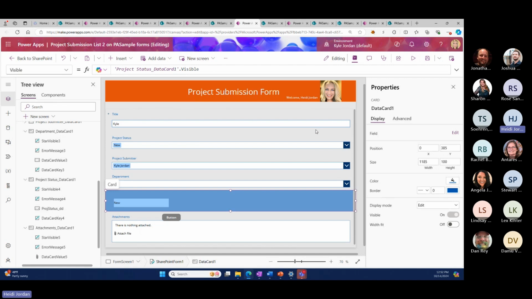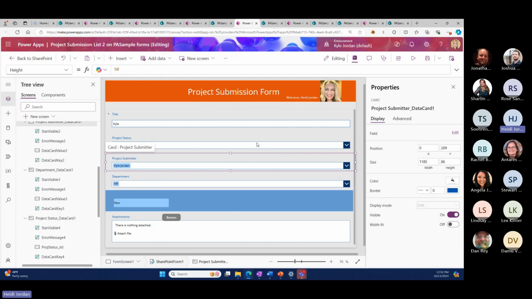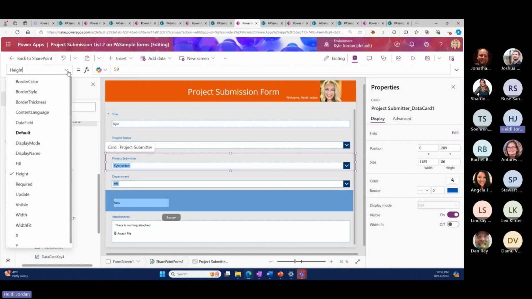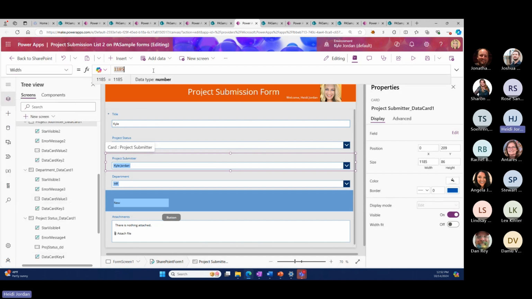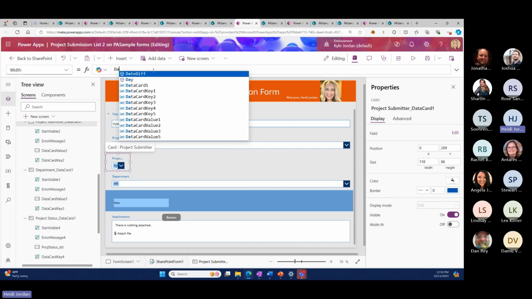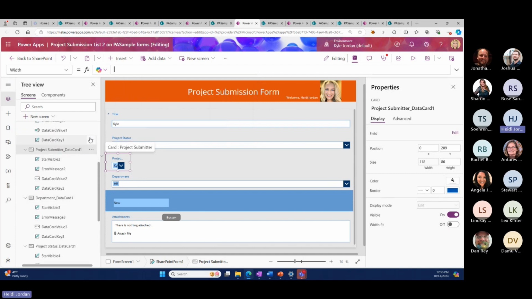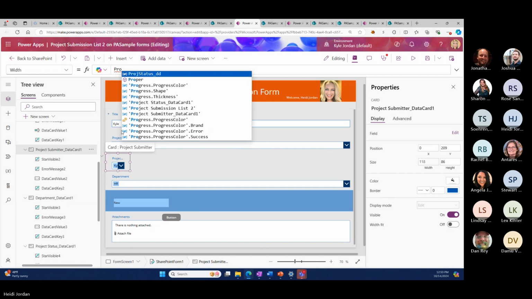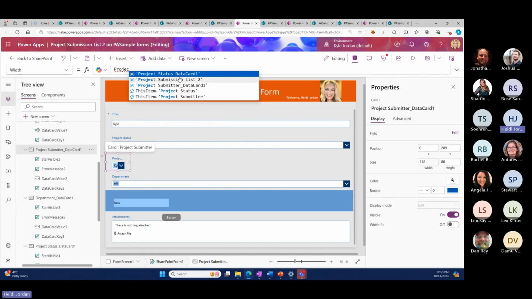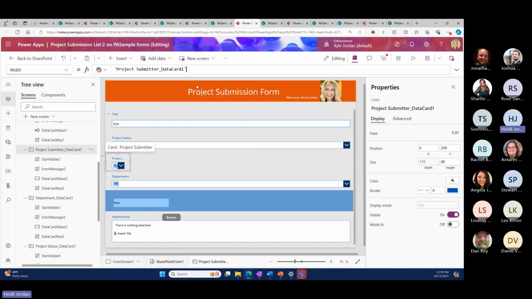So you can do that with these values for visibility. You can do that for width too. So if I wanted to make these all align, I don't have to set specific widths on everything. I'm just going to make this project submitter inherit the width above it. So if I do width, it's going to follow the project submitter data card 1 dot width.